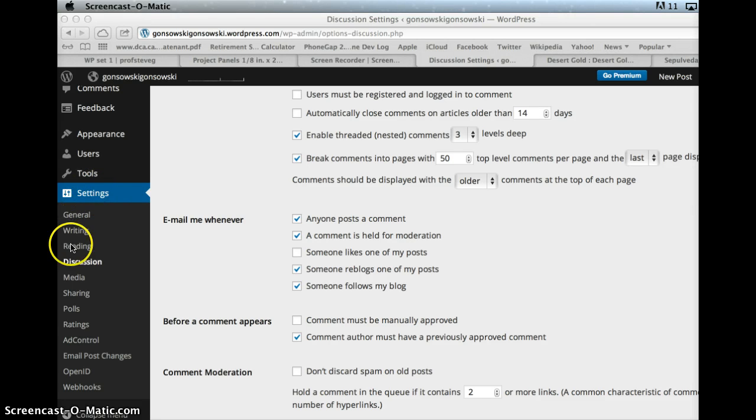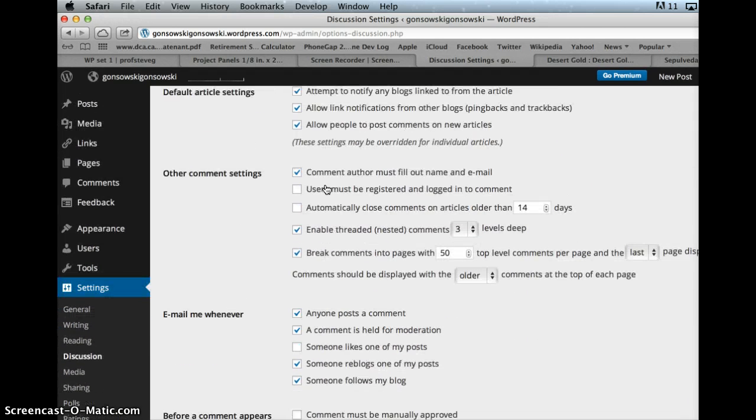A couple more things that might be important to you though. Under settings and discussion, I would suggest leaving this checked right here. Comment author must fill out name and email. So that means if someone wants to make a comment on one of your blog posts, they have to put their name and email. This will save you from getting spam down the road, because otherwise just any old machine can just start bombarding your site with, basically ads essentially.